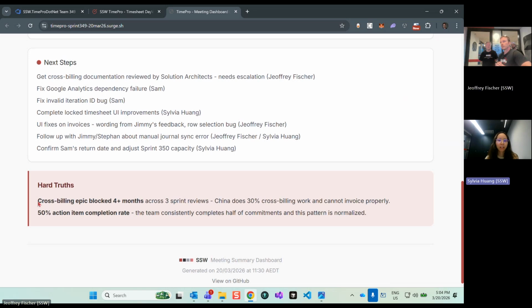I think it has memory from past sprint summary. That's crazy. It's incredible. So yeah, it was able to pick up how long we've been working on this one.